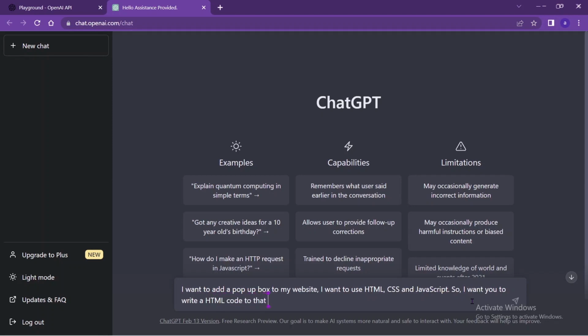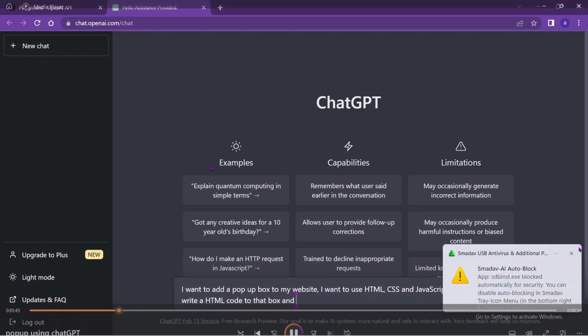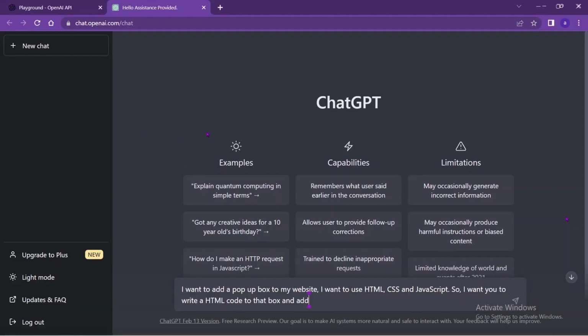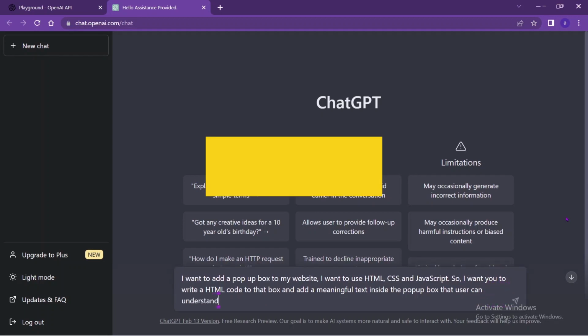We are going to tell ChatGPT to write this for us, and I'm going to say I want you to write HTML code for that box and add a meaningful message, maybe meaningful text, inside the pop-up box that the user can understand. So we need to have the meaningful text, guys, in our pop-up box, and then we're going to tell ChatGPT to do this for us.